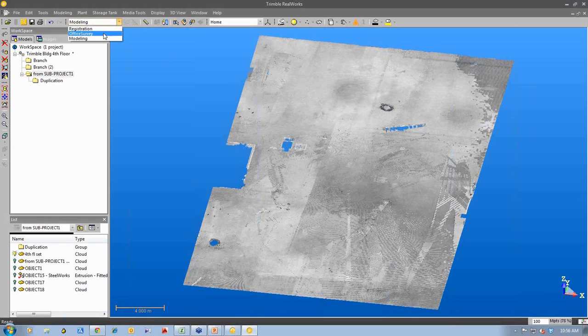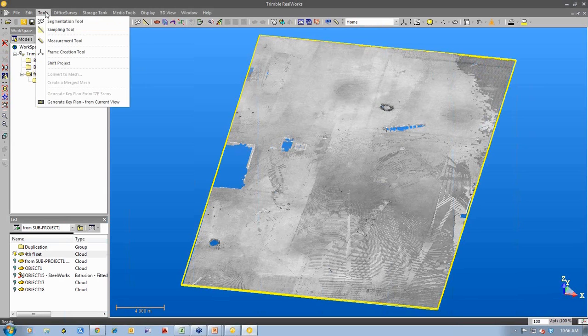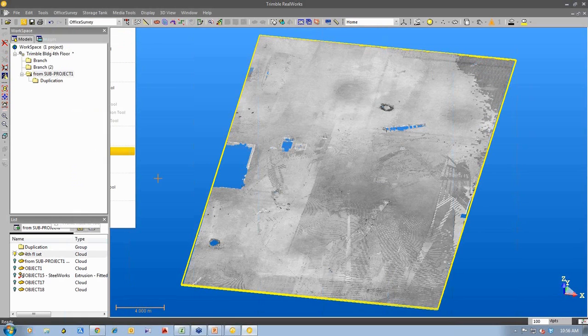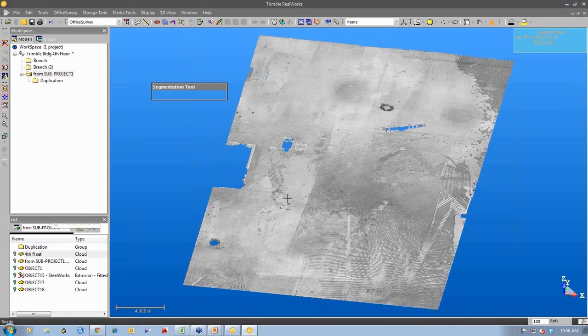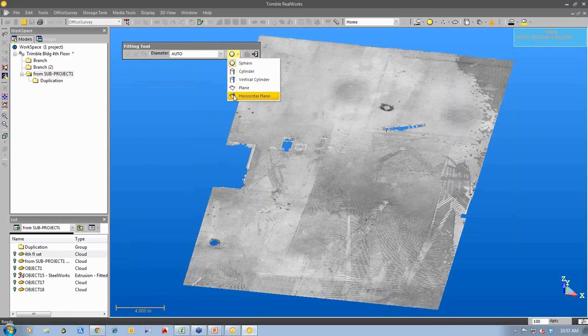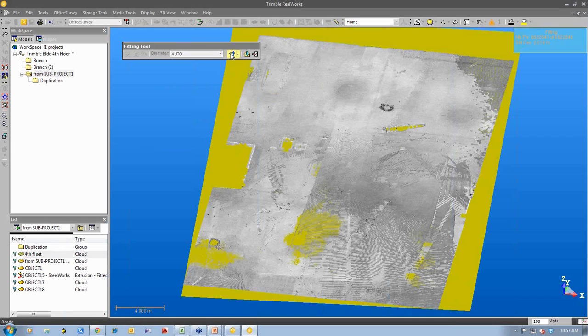So the first step is I'm going to go into the office survey mode. When I select my point cloud, I have a tool in here that allows me to do some fitting. And in that fitting, I can actually fit a horizontal plane. Now, this horizontal plane is based off the coordinate system that I'm using on this building. So I know that X, Y, and Z are in the right orientation, so I know this horizontal plane will be a perfect level plane. So I'm going to fit that plane. Now, I could also import the 3D model of the design and do a comparison to that. But in this case, I'm going to create this horizontal plane.